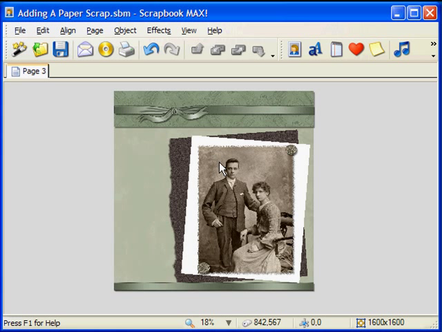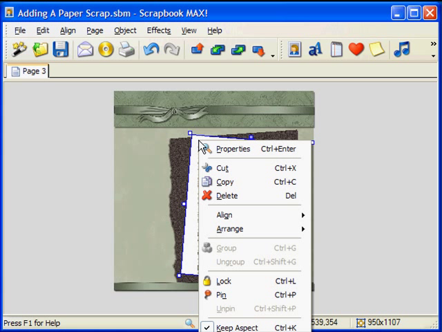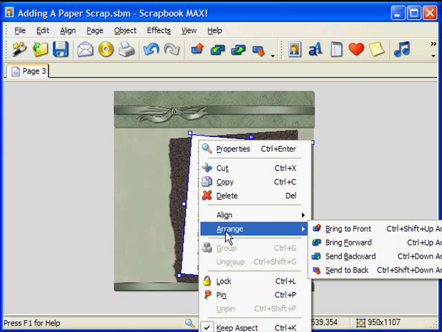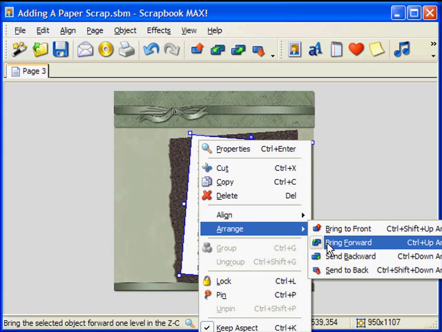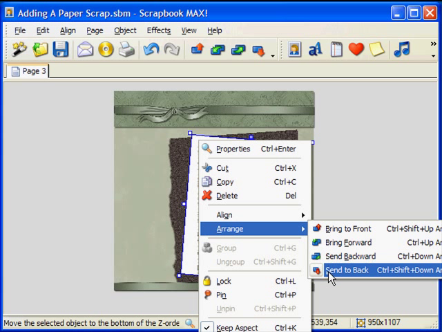One more design feature that's especially useful when it comes to paper scraps is layering. Scrapbookers love to layer photos on top of papers and papers on top of other papers. An easy way to layer your papers on a page is with the Arrange tools. When we select a paper scrap, right-click, go to Arrange. You'll notice there are 4 different options: Bring to Front, Bring Forward, Send Backward, and Send to Back.